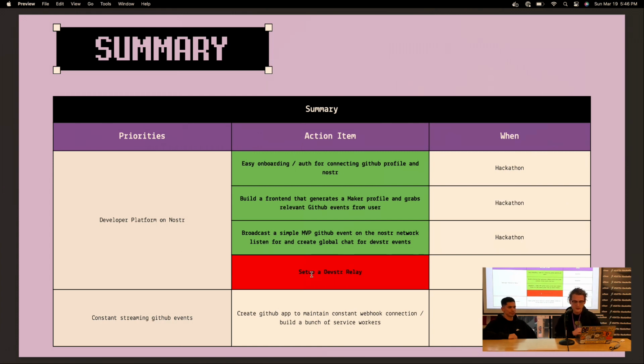What we didn't do is set up a Devstr relay. This is definitely going to be something required, so we failed on that. And then the next thing to do would be to create constant streaming GitHub events. There would be a little more work along with a relay that would need to be done for that. So, 2 weeks TM.